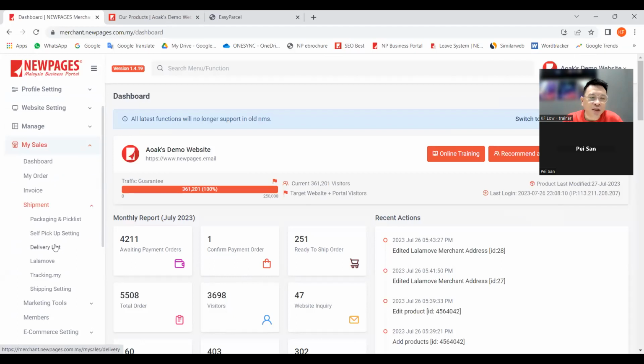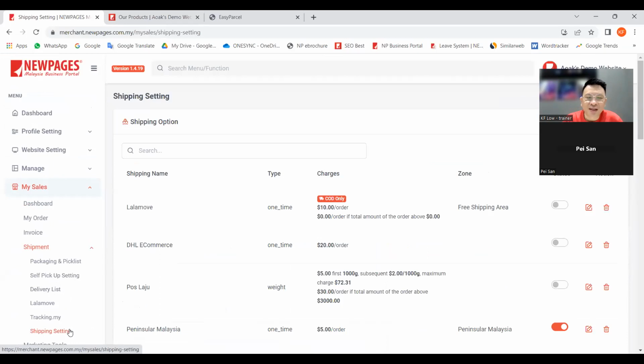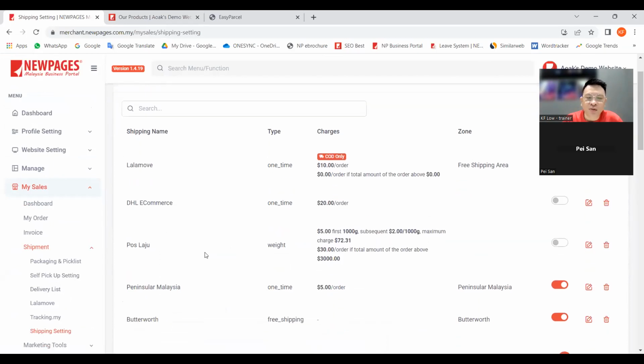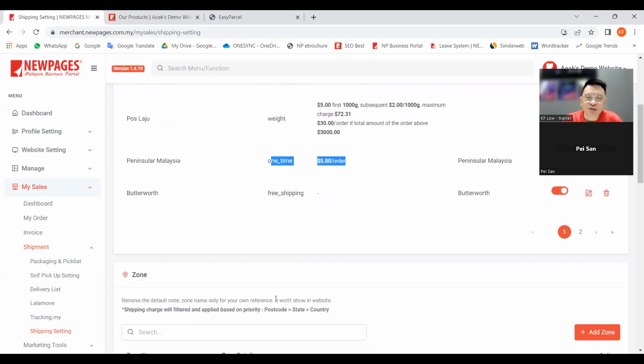Okay, yesterday, those of you who attended my course yesterday, I've covered self-pickup setting and shipping setting. But I will continue from shipping setting now, because yesterday I mentioned the shipping option, where this is where you set the shipping fee. Example, yesterday I've set one, which is the whole Malaysia, one-time charges, 5 ringgit per order.